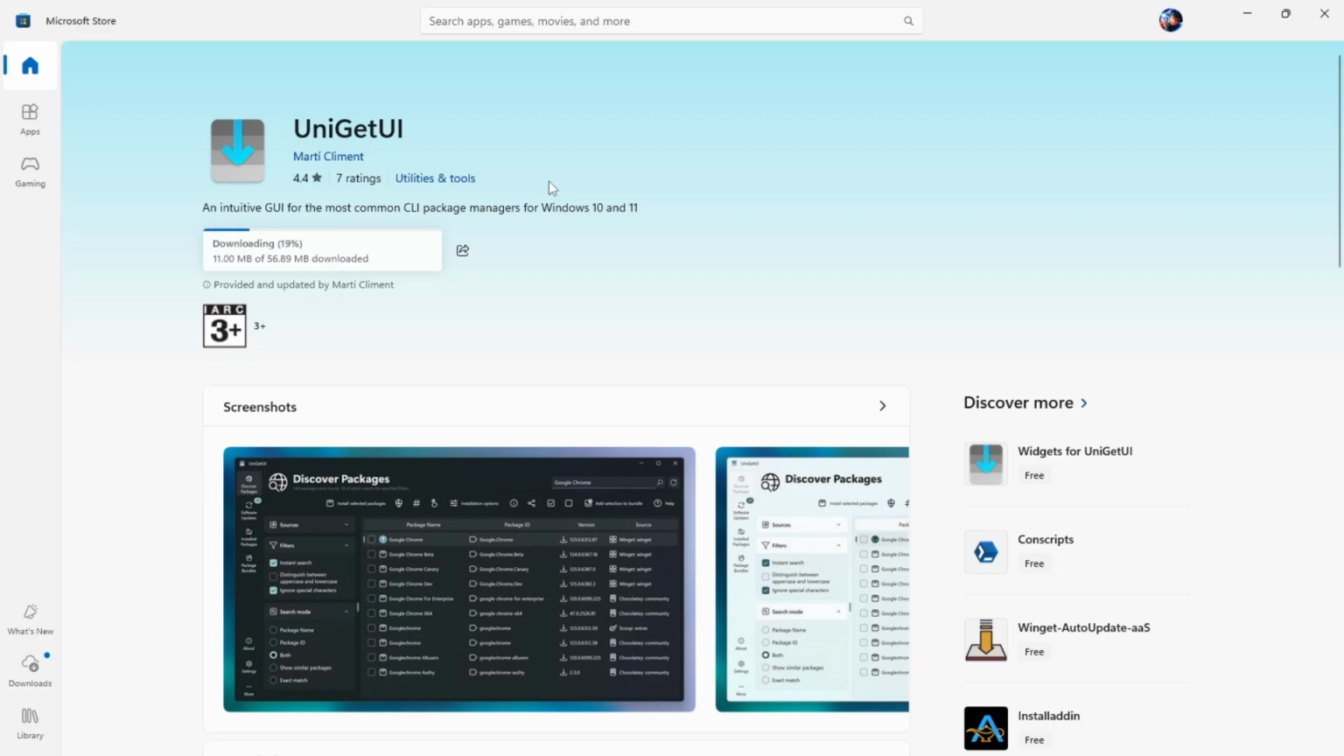Go to GitHub and search for UniGetUI or just check the link in the description because I'm cool like that. You can download the installer or the portable version. Oh, and guess what? It's also available on the Microsoft Store. Run it. No weird pop-ups, no shady permissions. It just opens up and says, "Let me fix your life."